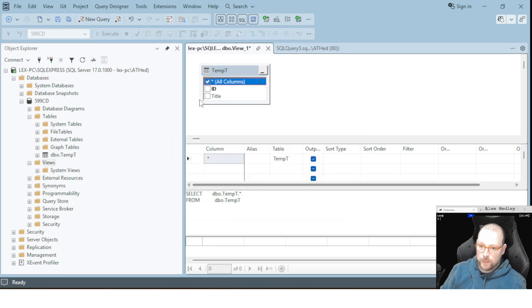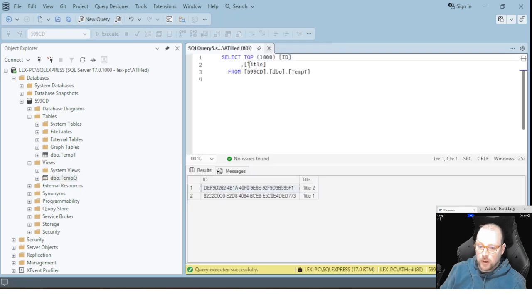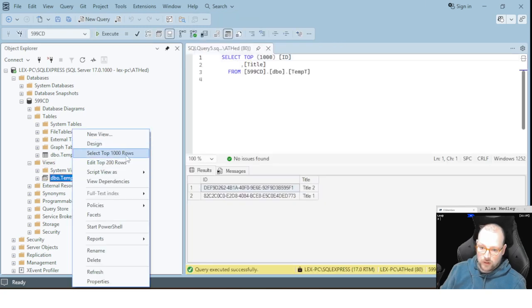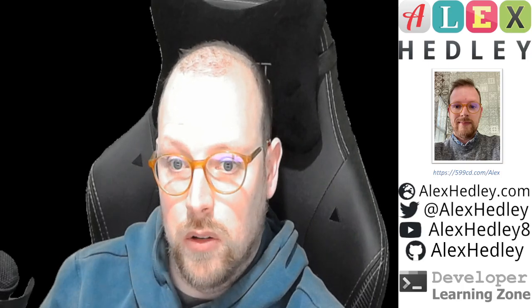I've validated that, and then I can save it. We're going to call this temp Q. Click OK. Close that, and then we can say select top 1000 rows there, and it returns the same data. And you can see that it's created some SQL for us here. It's asked for the top 1000, it's the ID, the title, and it's taking it from the temp Q that we've created. So that's how you create a view in SQL Server.